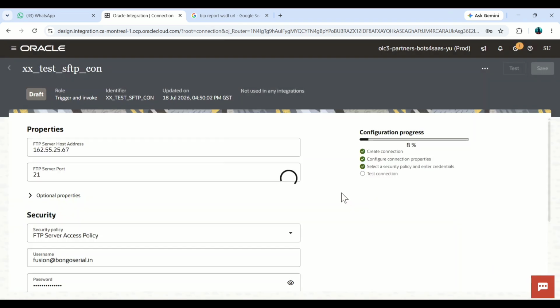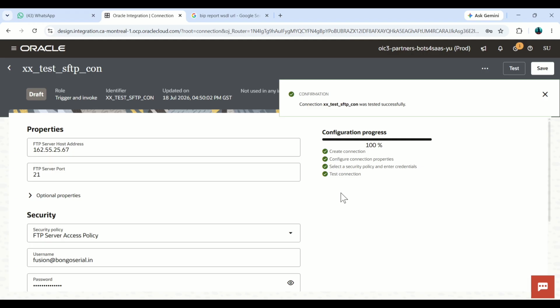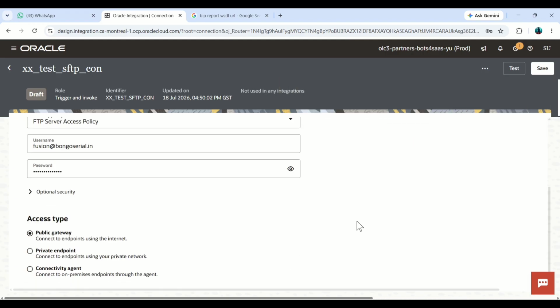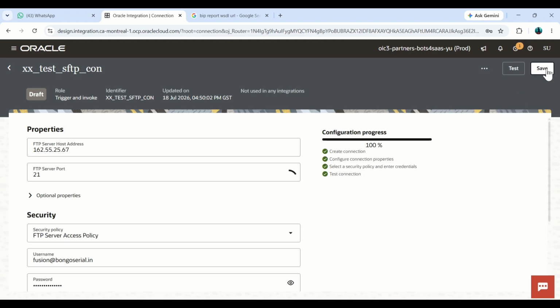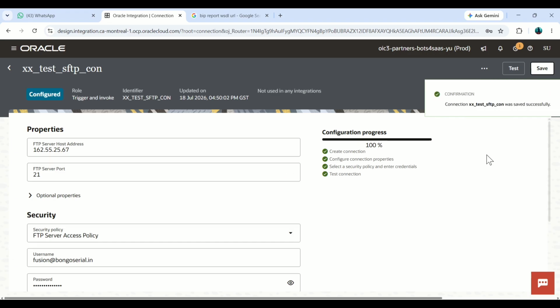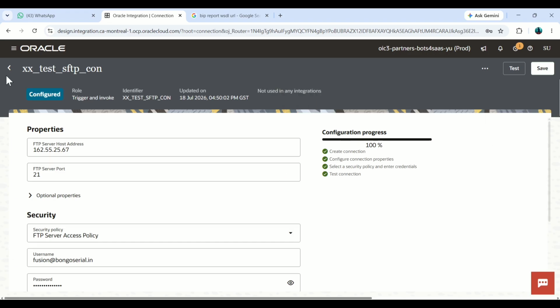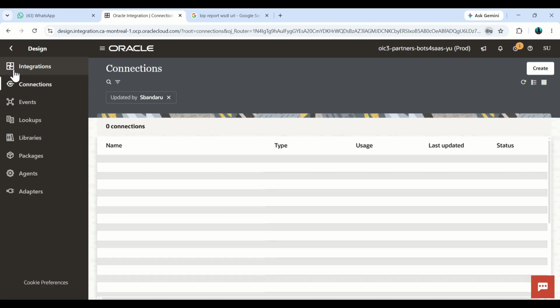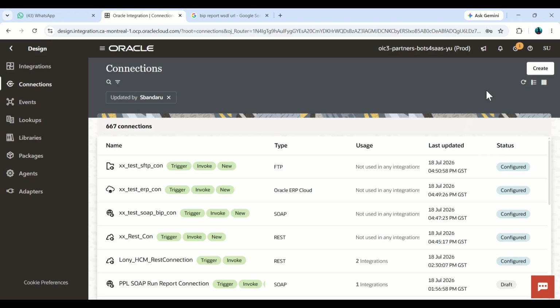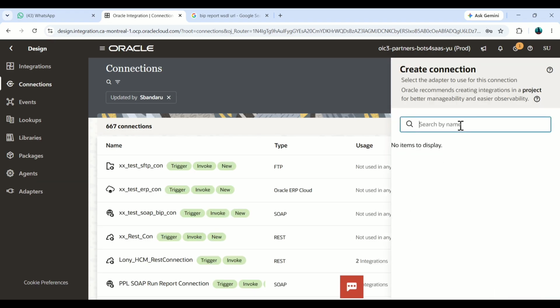Click on the test button and then click on the save button. So the connection is successfully created and configured. Then click on the save button. Now go back. So this is how you can create an FTP connection. Now the last one is the ATP connection. These are the 5 connections which we usually use.